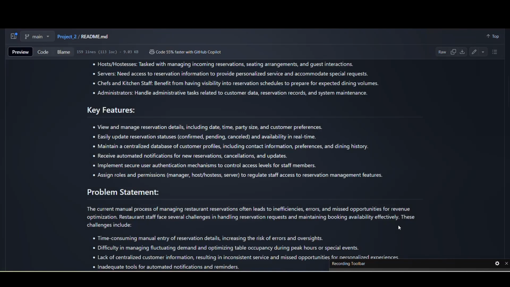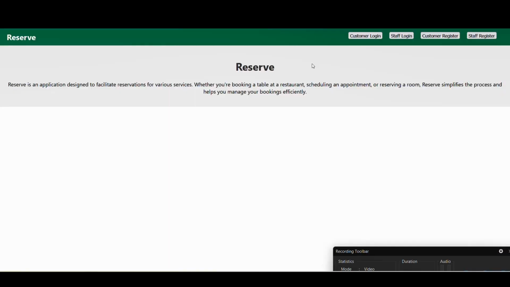The key features that I managed to implement are view and manage reservation details, update reservation statuses, and maintain a centralized database of customer and staff profiles. So to demonstrate the user side of this app, let's first register as a customer. And once we are done, we can log in as a customer and start reservation.